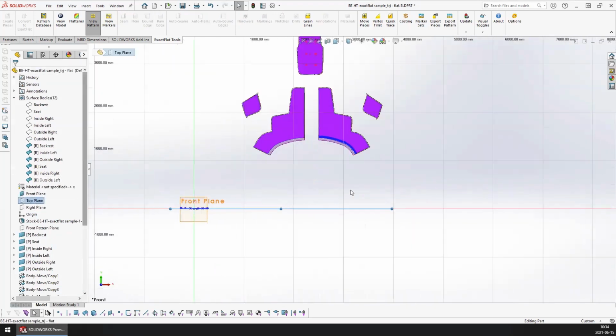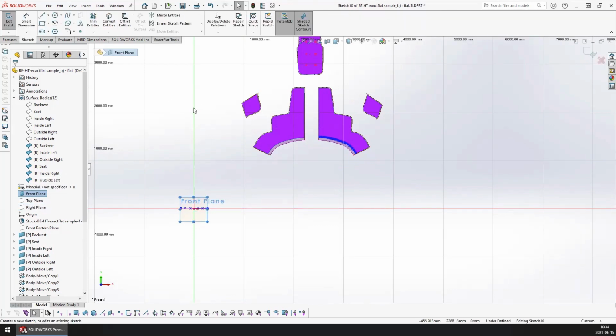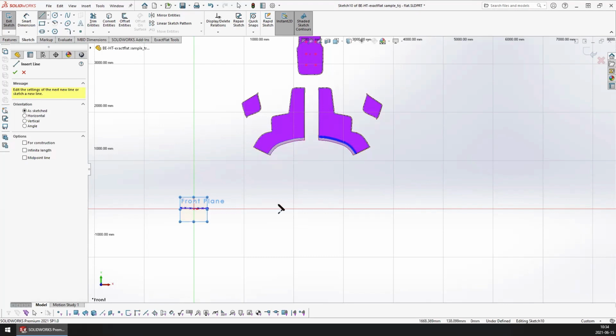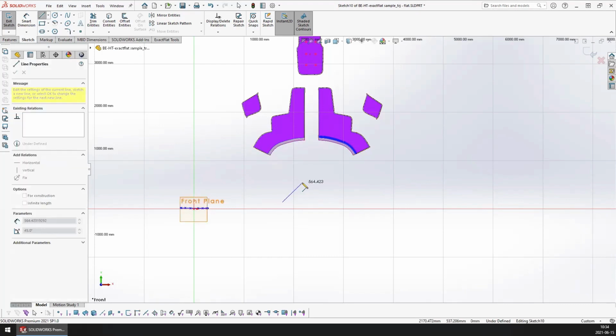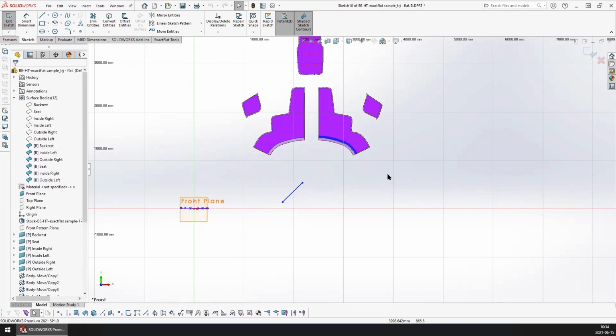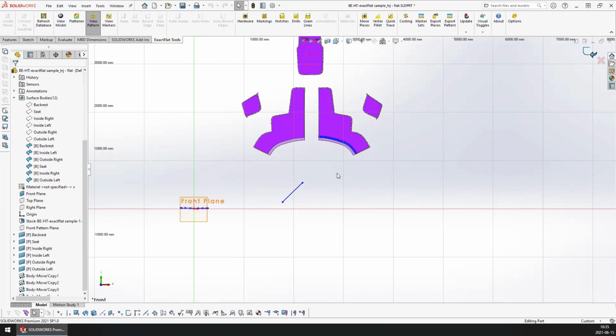So to do that, just create a sketch. I'm going to use my front plane here. I'm going to create a new sketch on my front plane, and let's say that I want my grain line to run at an angle on these pieces here. I can create a single line segment at whatever angle I want, and I can use this line segment to act as my grain line.